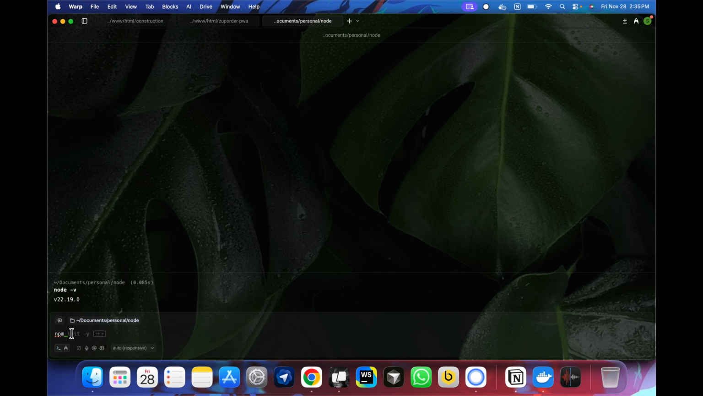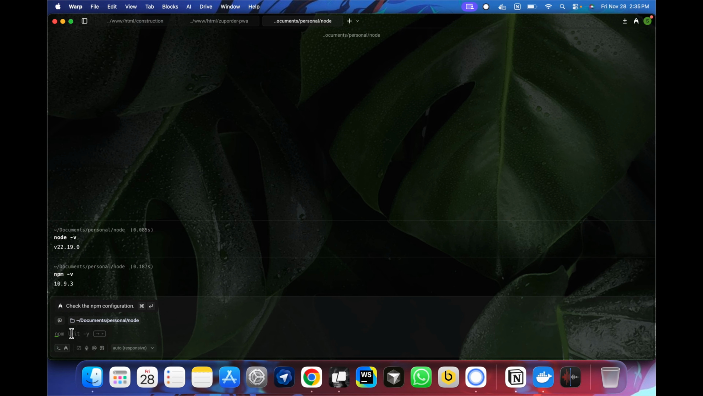Then here comes npm as well. You might be wondering what is npm. npm is nothing but node package manager. You can use npm to install other third party dependencies which you want in your project.